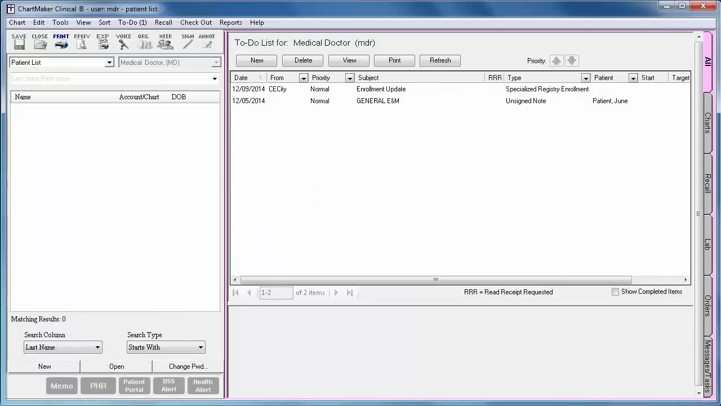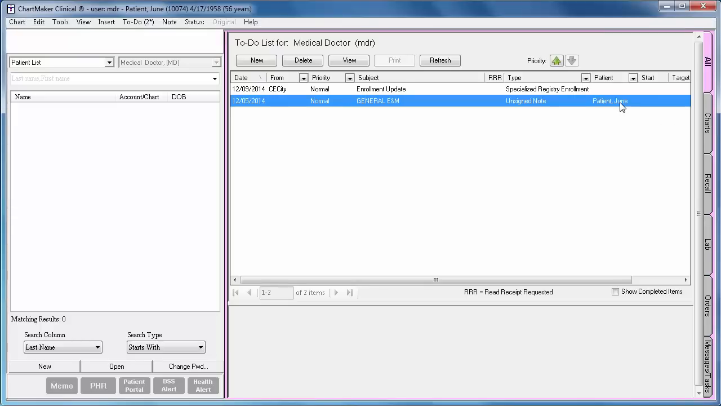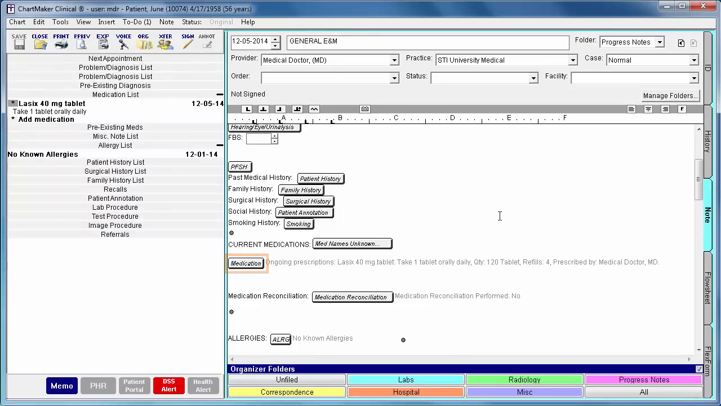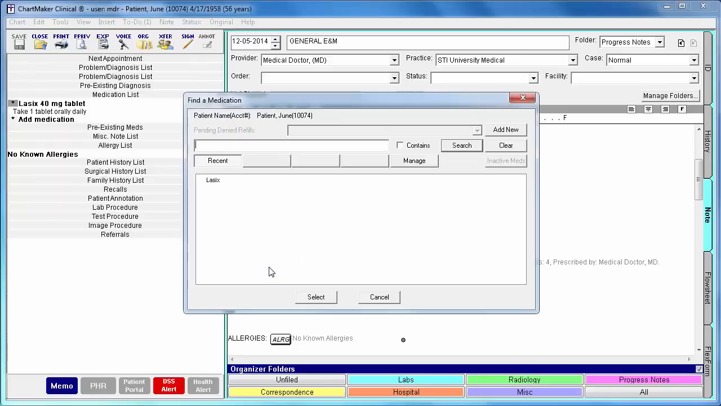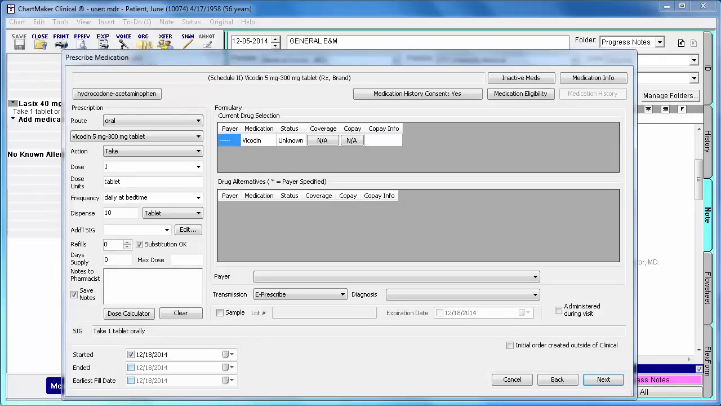Now that we have our provider set up, let's look at how to e-prescribe a controlled substance. Open a chart note and click the medication button. Then click Add Medication and search for a controlled substance. This dialog has two new additions related to EPCS.